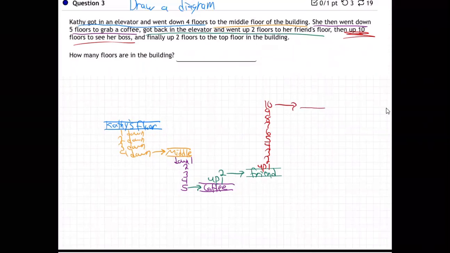This right here is her boss's floor. Up 10 floors to her boss's floor. And then finally, her last move is up 2 floors to the top floor of the building. Up 1, 2, and this right here is the top floor of the building. Okay, so we have a very thorough and carefully drawn diagram of everything it's saying there. Now the question is, how many floors in the building?